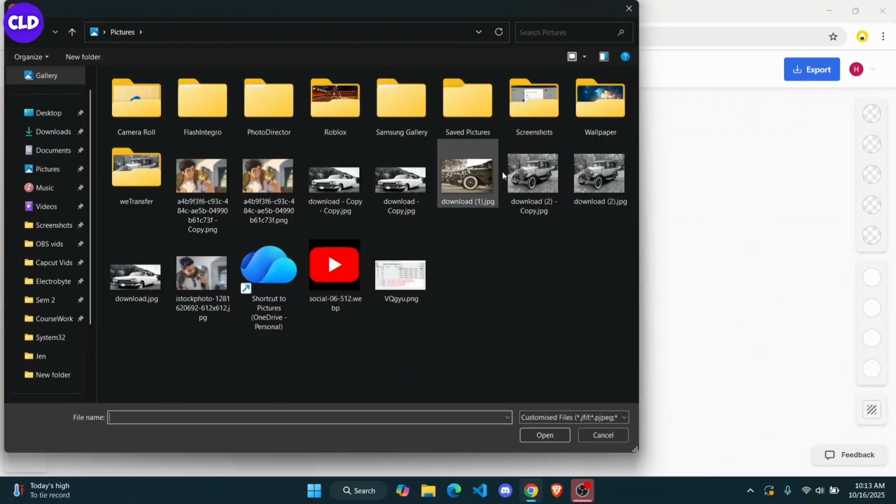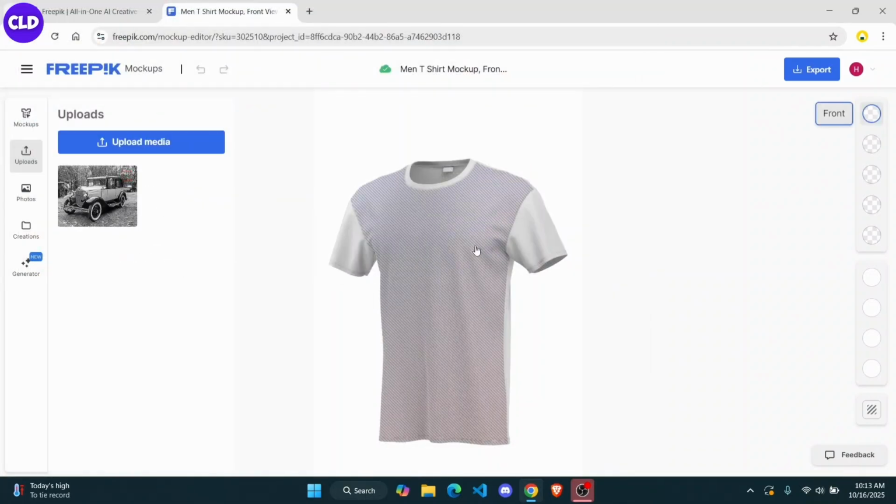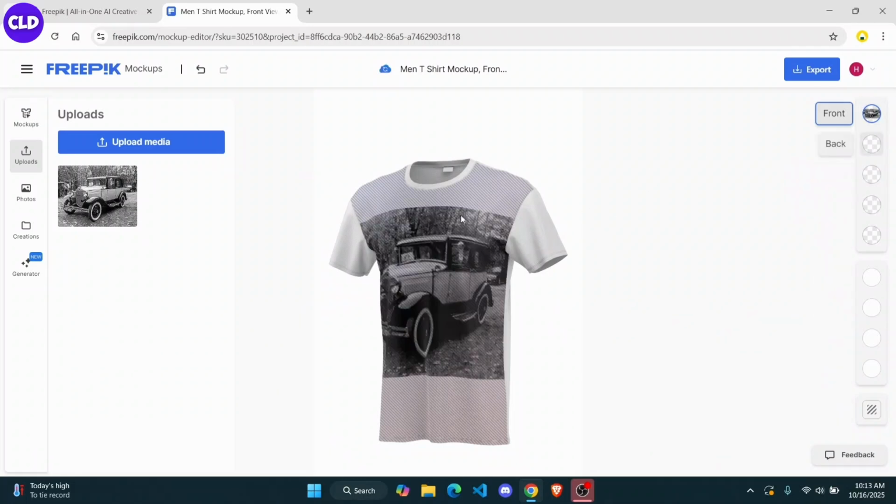So I'll just upload a picture of this car for now. And then you can use this as your mockup on the t-shirt. You can find different layers over here and you can edit it as you like. So there are different parts of the t-shirt that you can use it on.